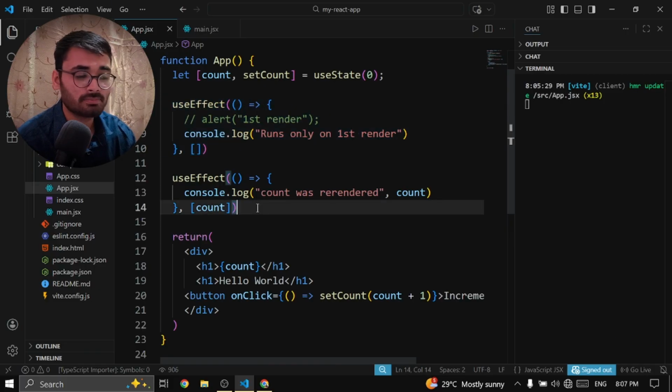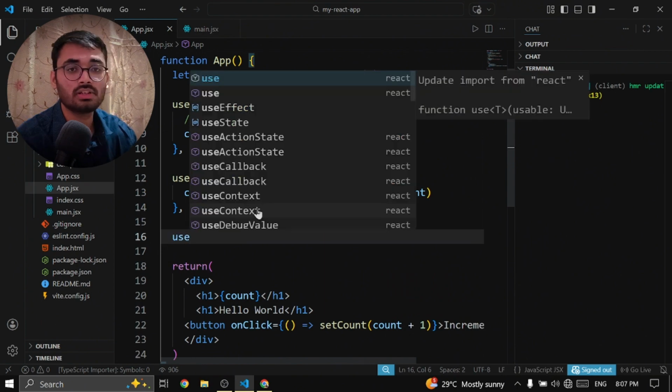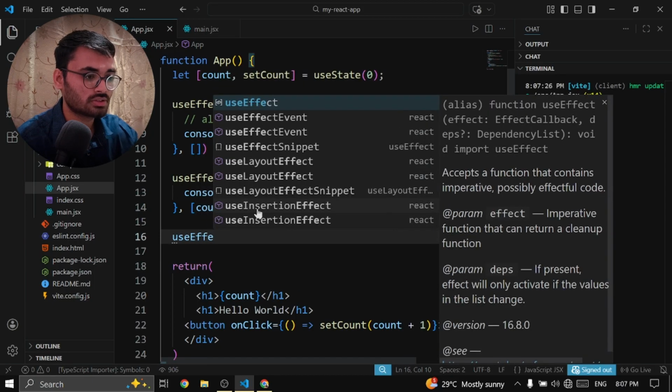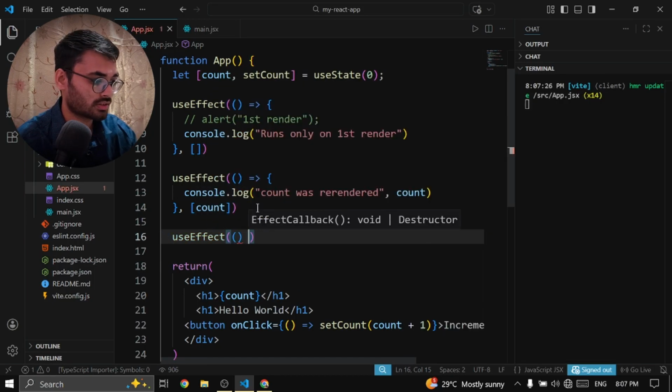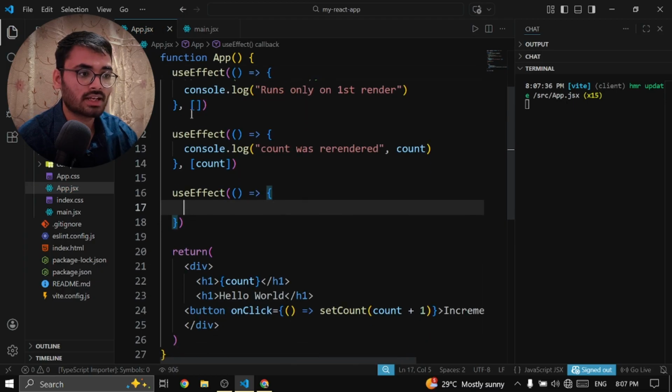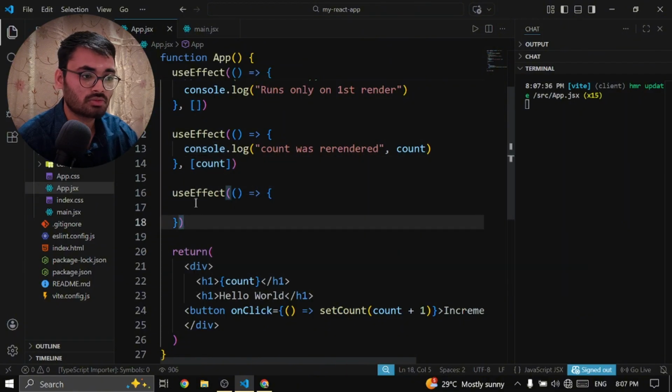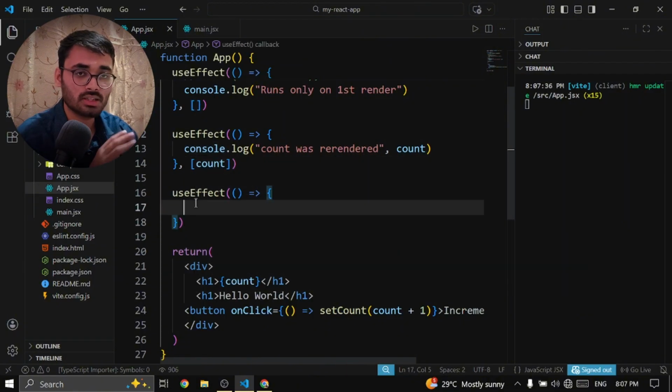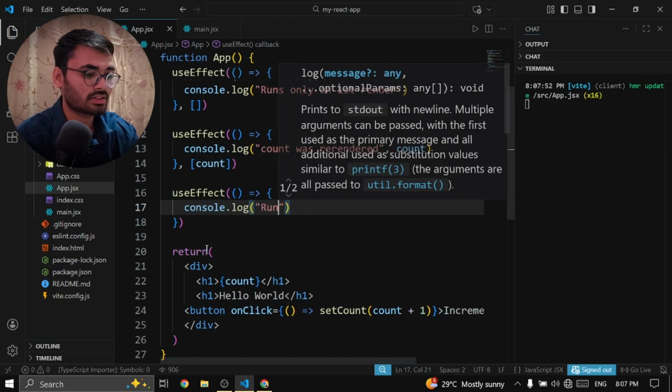Now we have a third method also, in which it will execute whenever any update will happen. So I'm going to say useEffect. When you don't pass the square brackets, that is the dependency array, it will execute on anything, whenever the page gets changed, it will execute compulsorily. So I'm going to say console.log, "runs on every render."